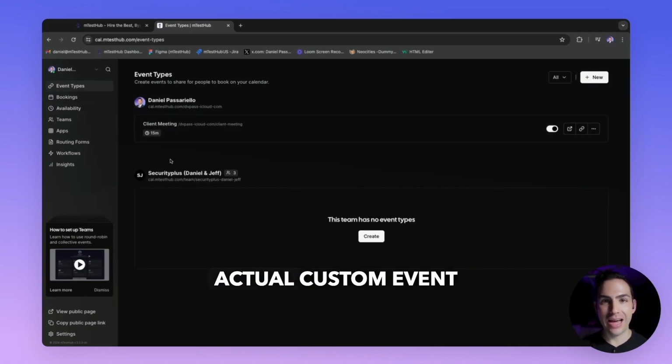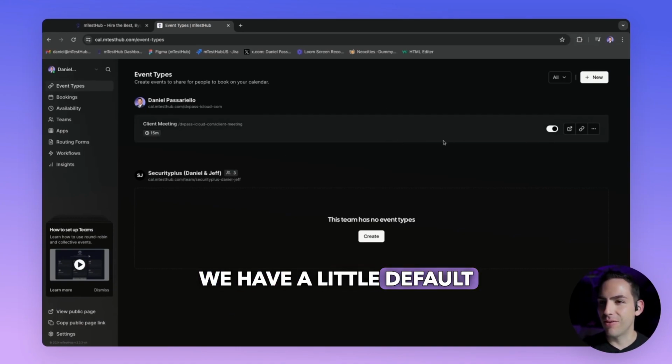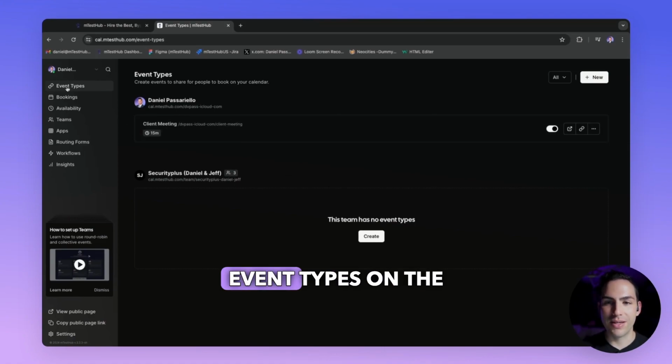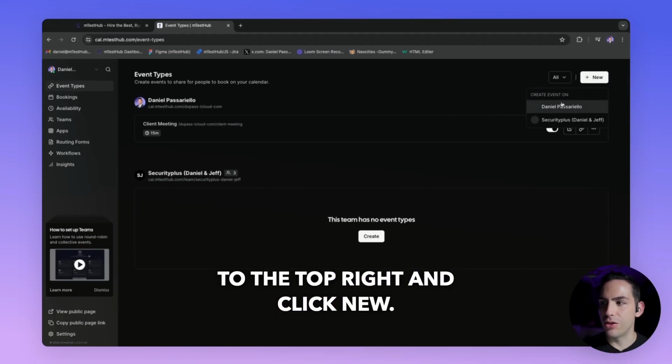Event types are the actual custom event links they can send to candidates, send to applicants, send to your clients, send to your coworkers so that they can schedule events with you. We have a little default right here called client meeting. I'm going to show you how to create a brand new one. So you're going to make sure you're under event types on the menu button on the left. You're going to navigate to the top right and click new.